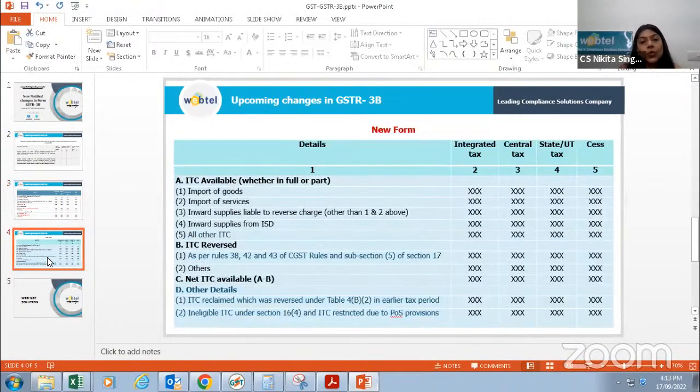Now moving to our new table in which we have to file now. In this table, 4A 1, 2, 3, 4 are the same. There are no changes in that. And in 5, we are inserting all other ITC. So the description, as I told you, is the same in all other ITC also. But the data which we have to insert now is very different. All the calculations are because of this calculation of ITC only.